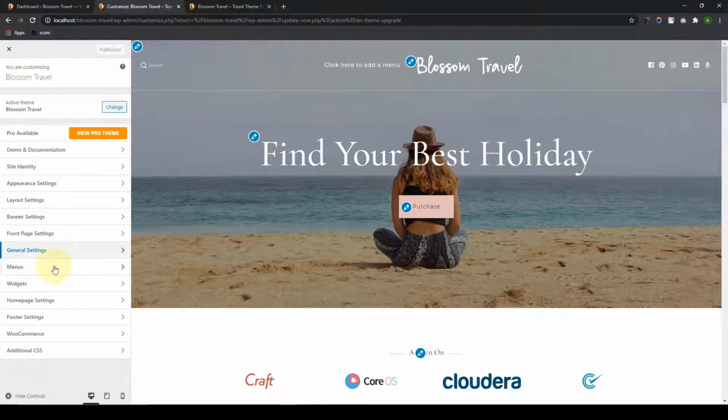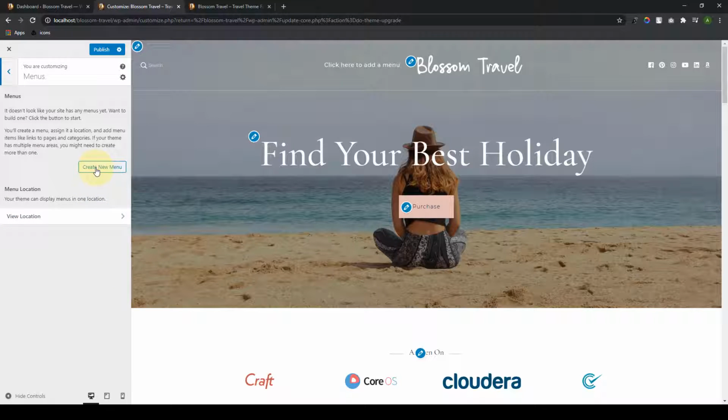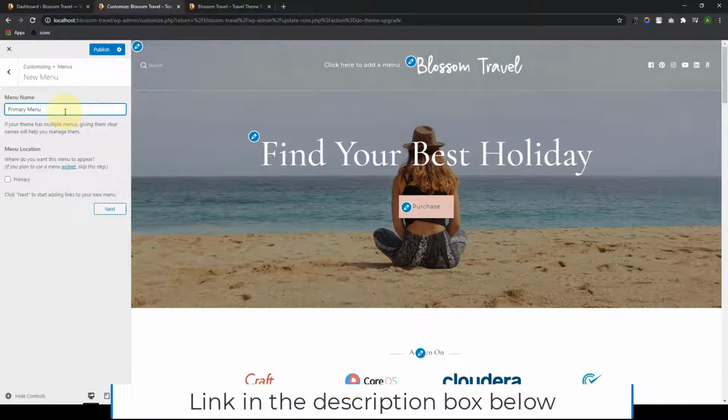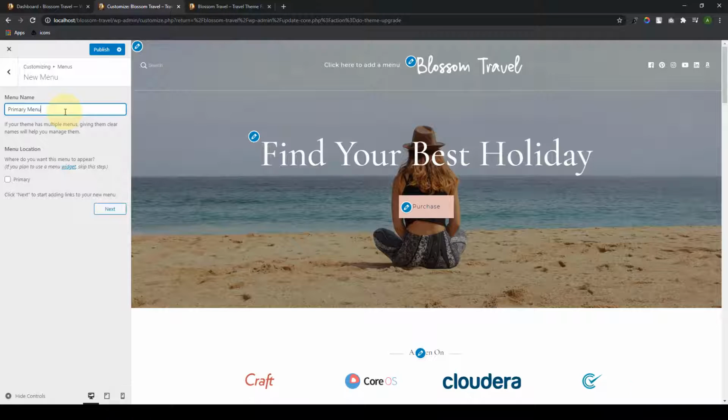So let's go back. Next is the menus. So click on menus and click on create new menu. Add a name to your menu. I'm going to name mine primary menu. So I have also added a link down in the description box to a video that will show you in detail about how you can easily configure your navigation menu. So make sure you check that out as well. And after this, select the menu location to primary, which is the location right over here.